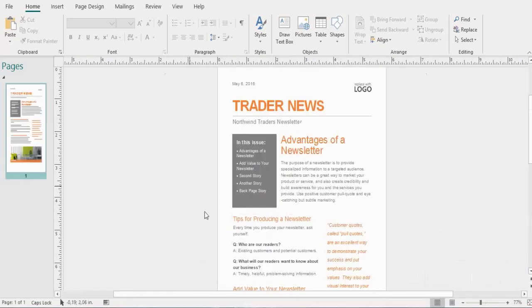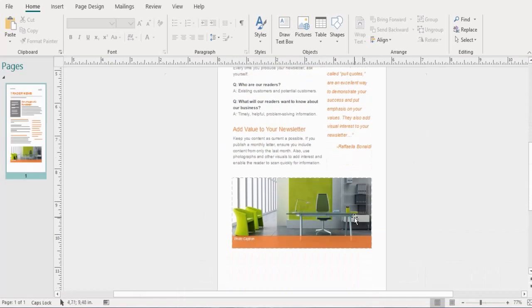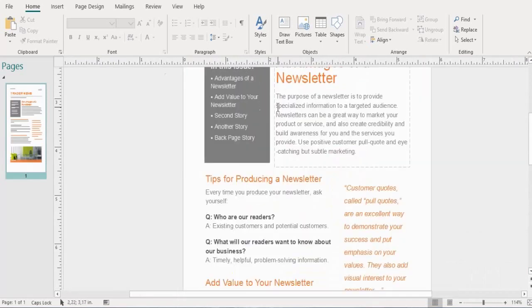Alright, so there are quite a lot of things you can do with Microsoft Publisher. Generally, I think Publisher is a great application that organizations, business people, teachers, and students can use for designing flyers, birthday cards, award certificates, and newsletters.